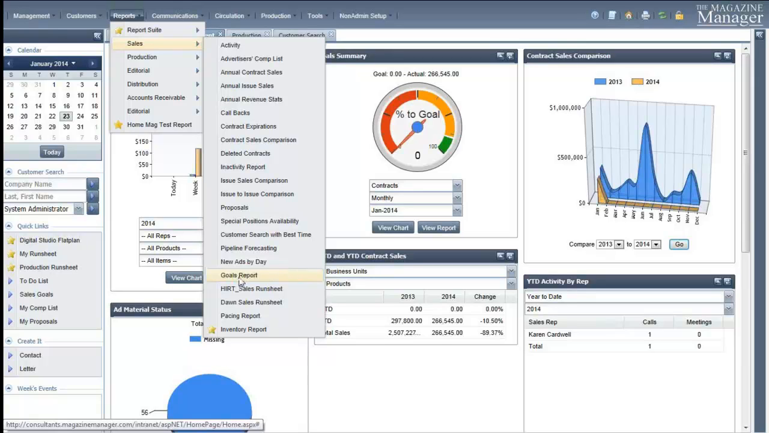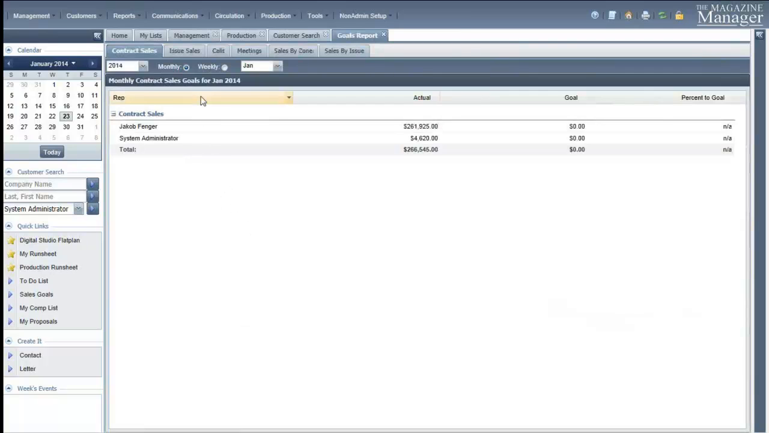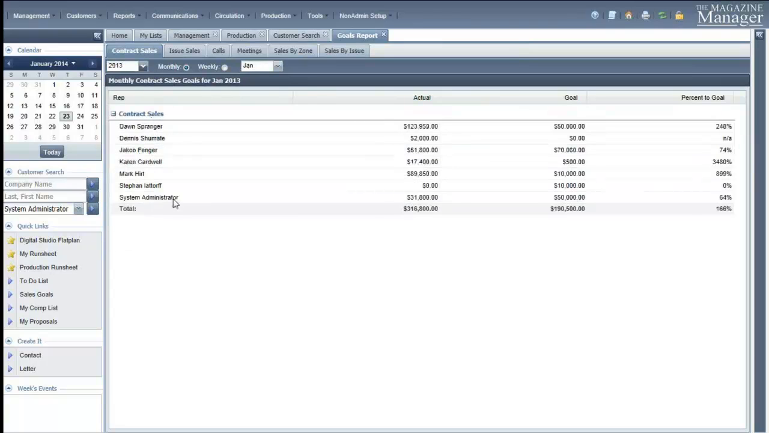This goals report is simply a different reporting mechanism to be able to view the goals based on what you entered. So you have sales goals for January. Here are the actuals based on the goals. I don't think we actually entered any goals for 14 yet, so let's look at 2013. And here are my sales reps. This is a monthly contract sales goal. Here's how they fall out.